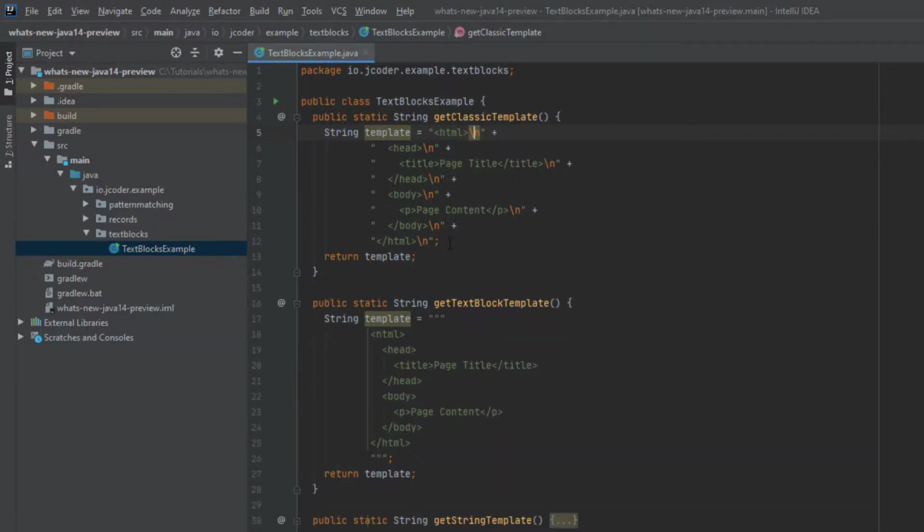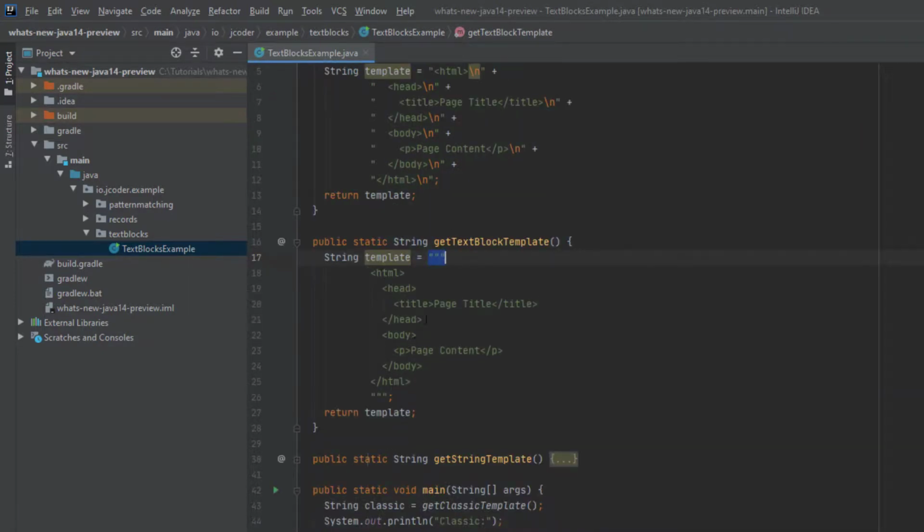So what are text blocks in Java? Text blocks are a way to provide blocks of text in an easier way. Text blocks in Java start with three double quotes, called the opening delimiter, and they end with three double quotes, called the ending delimiter. Between the two delimiters, you put the text that you want to have.